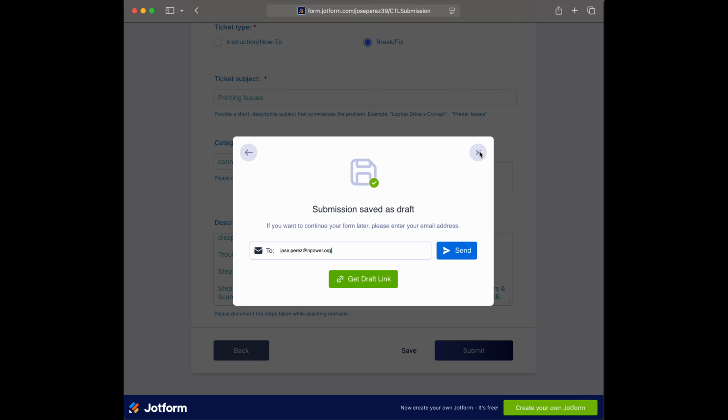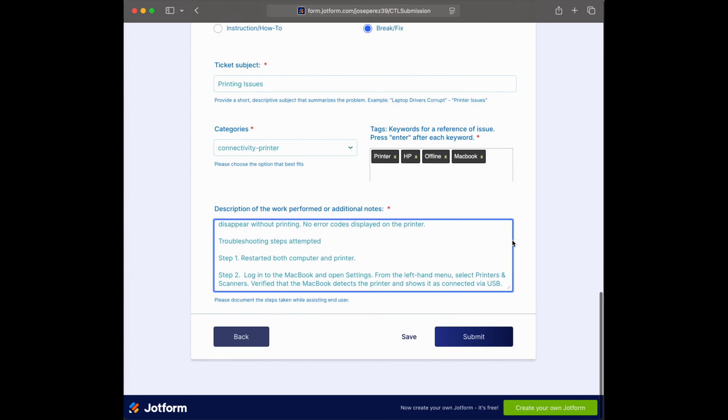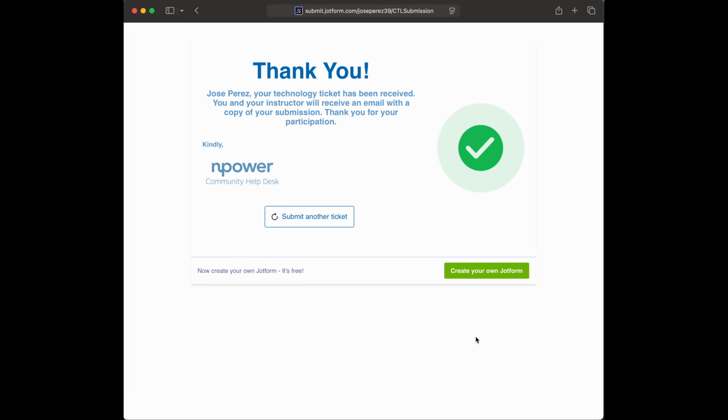When you're ready to finalize your ticket submission, click Submit. A confirmation message will display on screen, and you'll also receive an email receipt confirming that your ticket was submitted successfully.